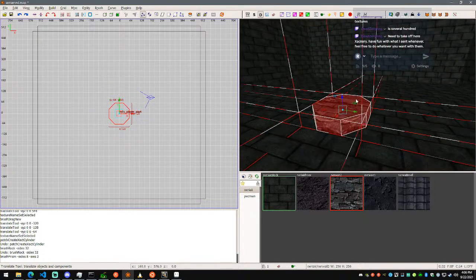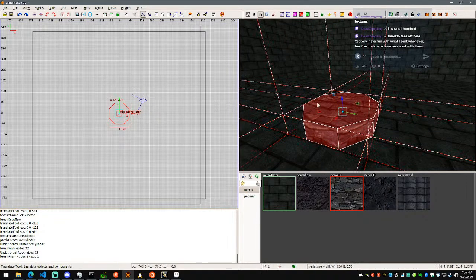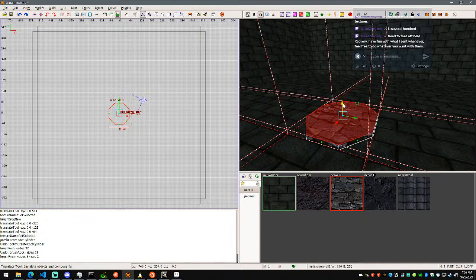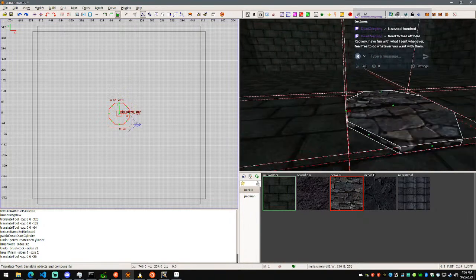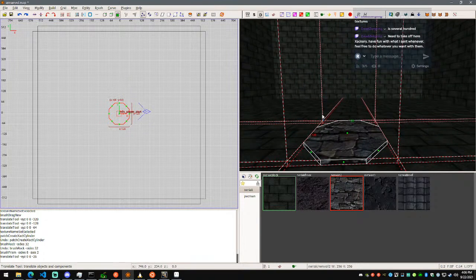So now I got a little platform. Let's increase precision and select the face and just shrink it down a little bit more. So now we get this little pedestal, right? And now let's take a couple more cubes, and I'm assuming north is up.